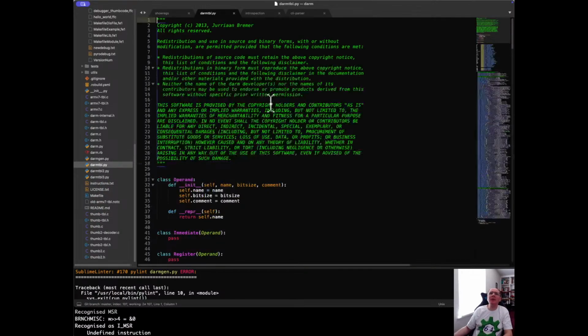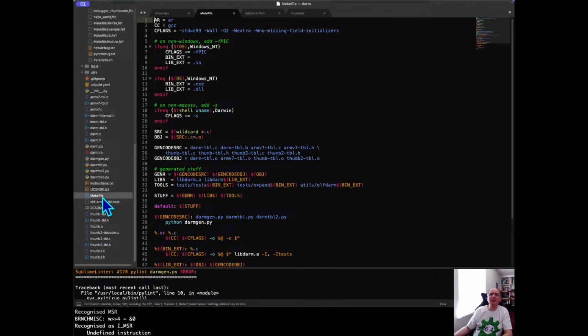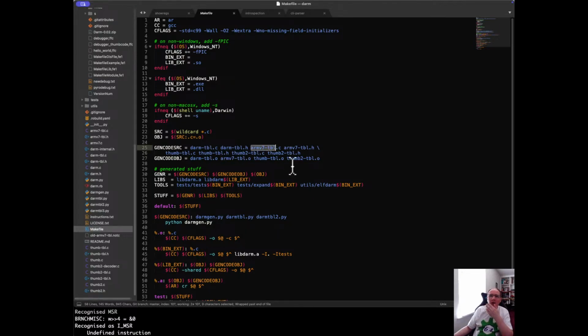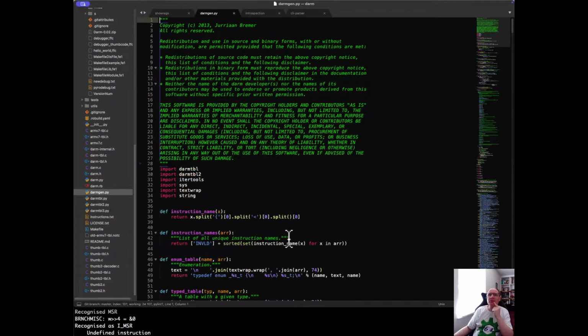Right, look in the table code. This is the table code. Oh, I don't know. Let's look in the make file. What builds ARM v7 table? Okay. Oh, they're all generated through this chunk of code here, these chunks of code here. So DARMgen then calls on to all the others.